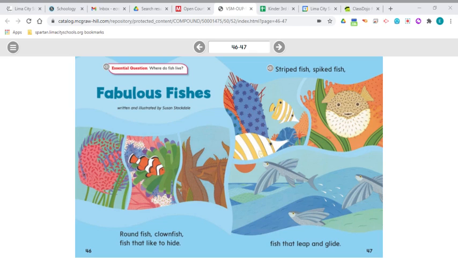All right, we are reading Fabulous Fishes today, written and illustrated by Susan Stockdale. Now, of course, this is from the genre poetry. I said it was a poem.